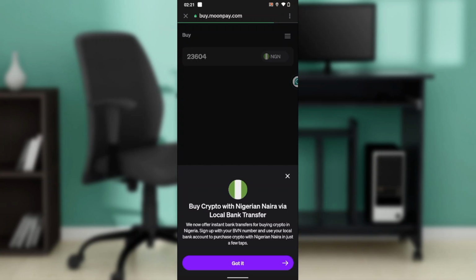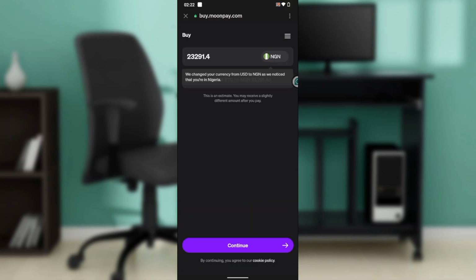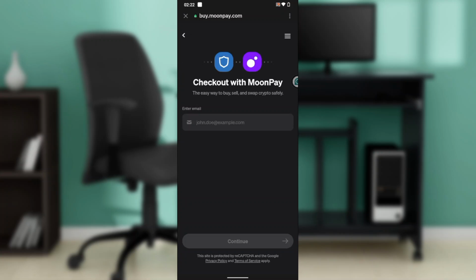This says buy crypto with Nigerian Naira via local bank transfer. So you can just click on that. Now here, this is how much you want to buy. This is the amount in Nigerian Naira. You can change the fiat currency if you want to by clicking that. It says we changed your currency from USD to NGN as we noticed that you're in Nigeria. So your location matters. Go ahead and click on this continue button.